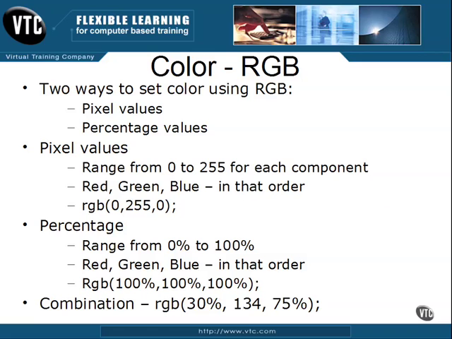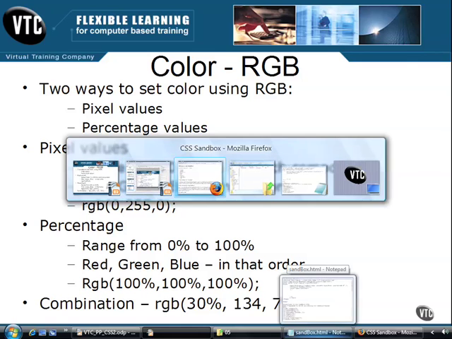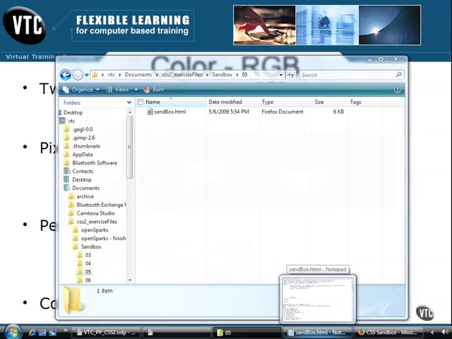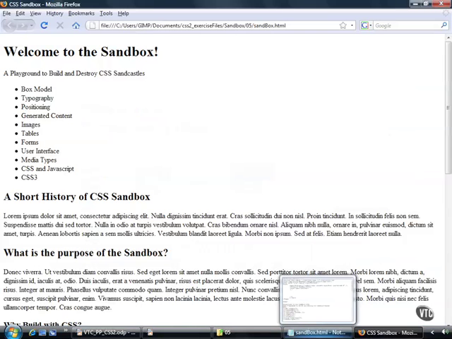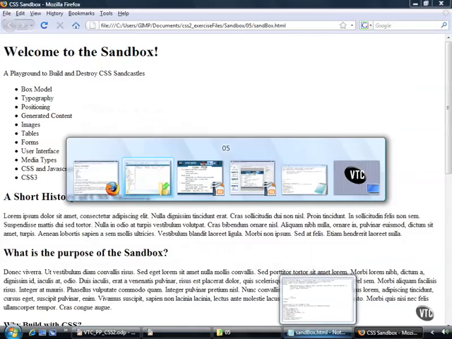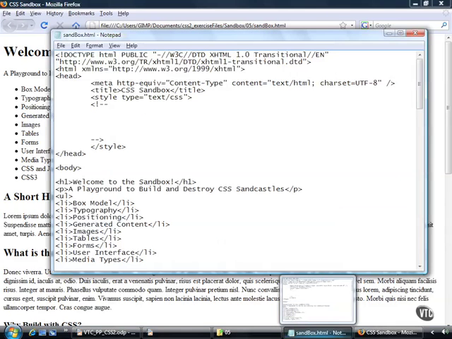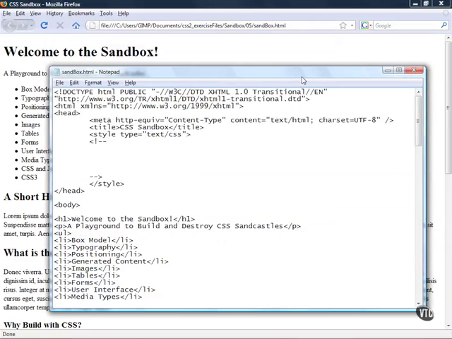So I'm going to jump over there and pull up the sandbox and pull up Notepad here. And for this file, I am using the sandbox in the 05 folder of our sandbox. So here we already have our style section set up. So I'll go ahead and just click in there. And I'm going to first target my H1.